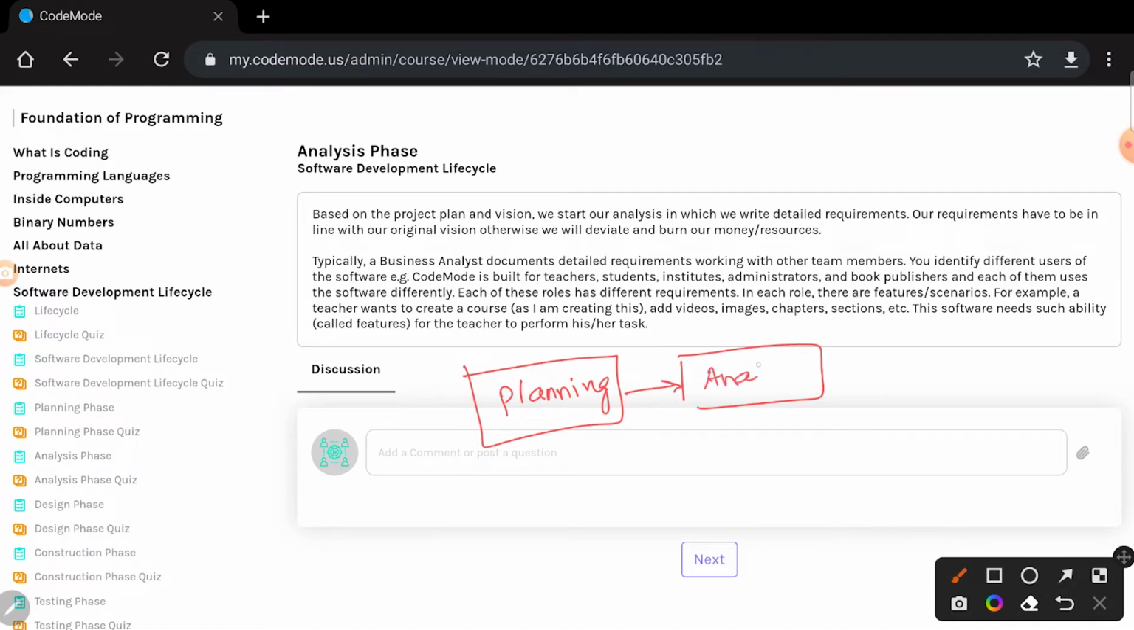In the analysis phase, we are going to write detailed requirements. They have to be in line with the high-level requirements we wrote in the planning phase. Typically, a business analyst is a role whose job is to document the detailed requirements and work with other team members. You identify different users of the software in this phase.